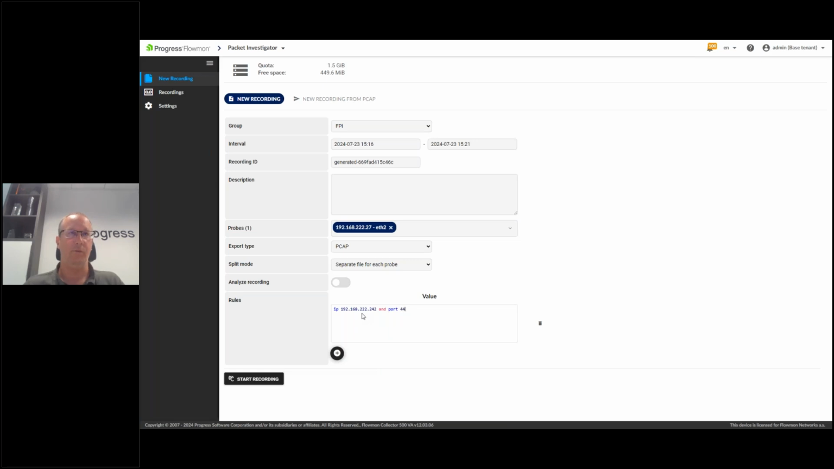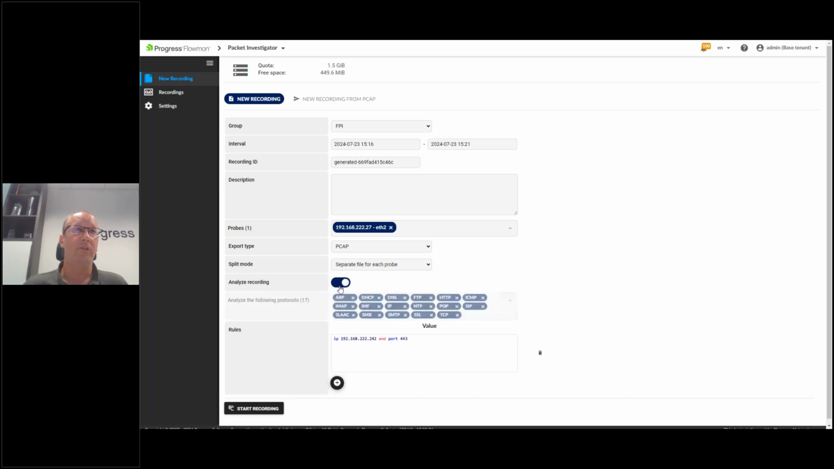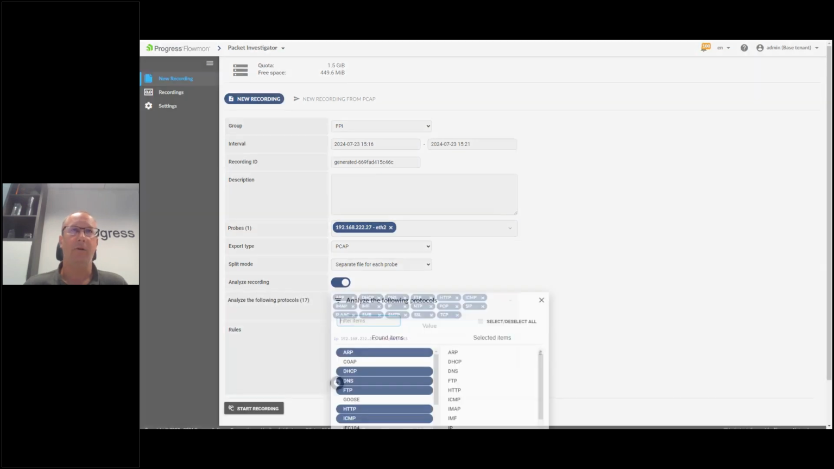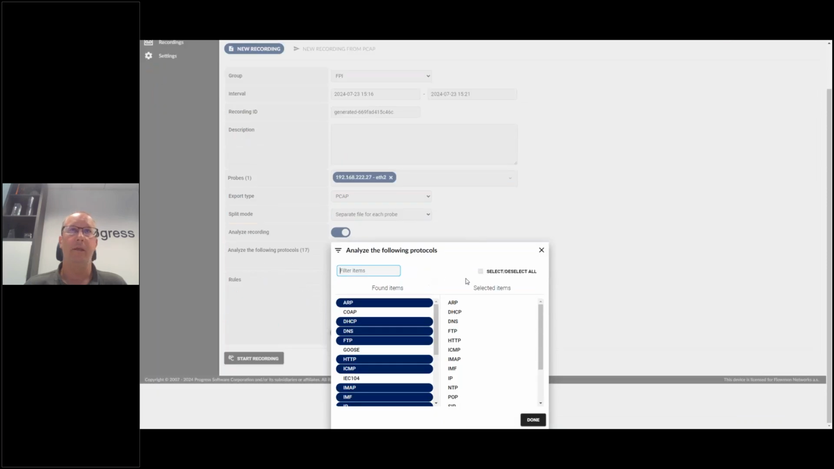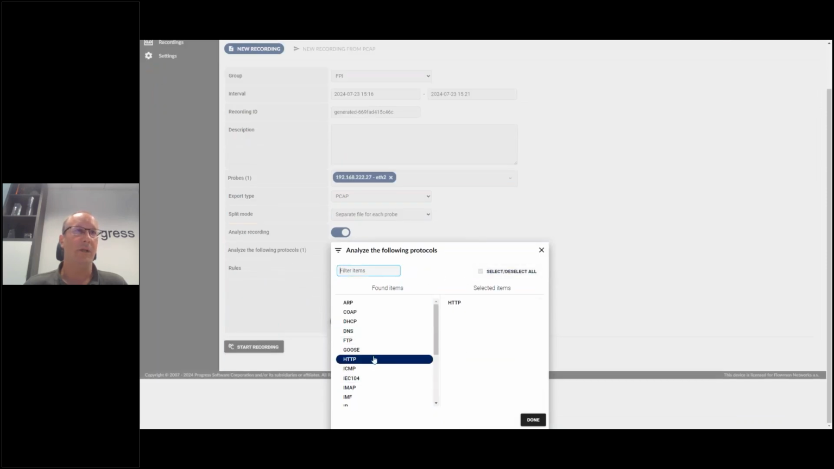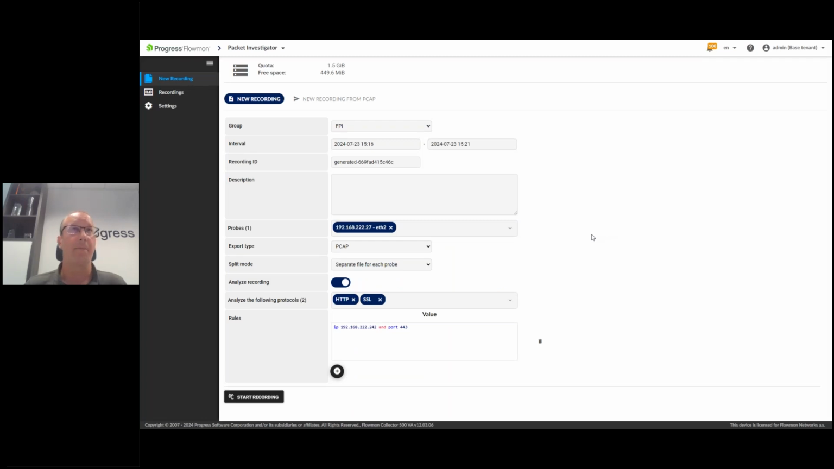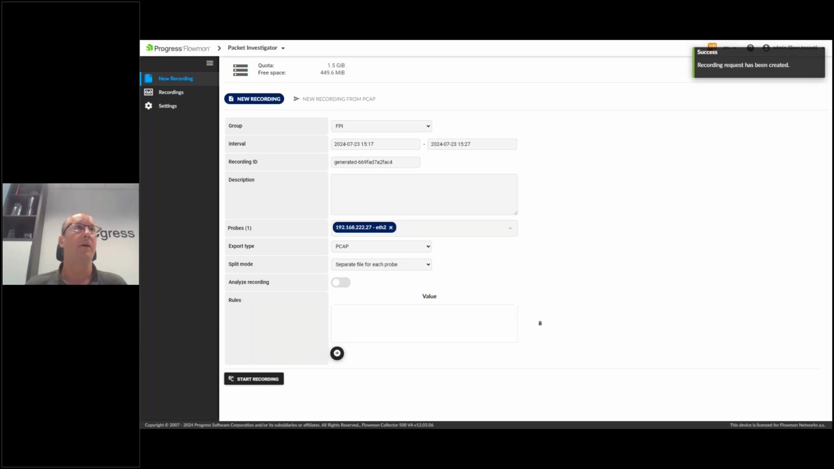And we will use port 443, so HTTPS. And we also want to analyze the recording automatically. So we know that we are dealing with encrypted web traffic. So I'll select just these two protocols. I don't need to select more. And now when I say start recording, the capture task will be executed by the system.